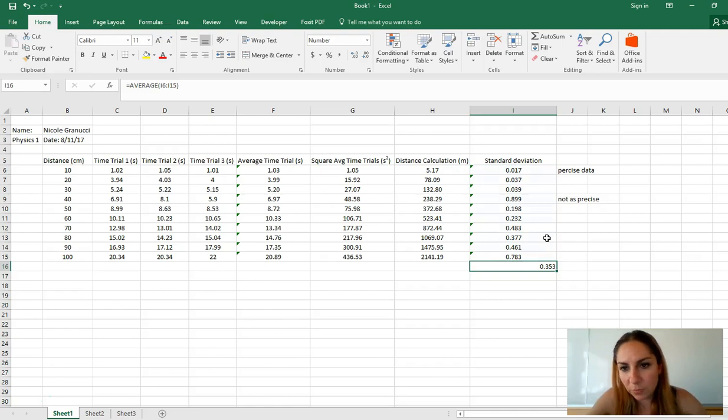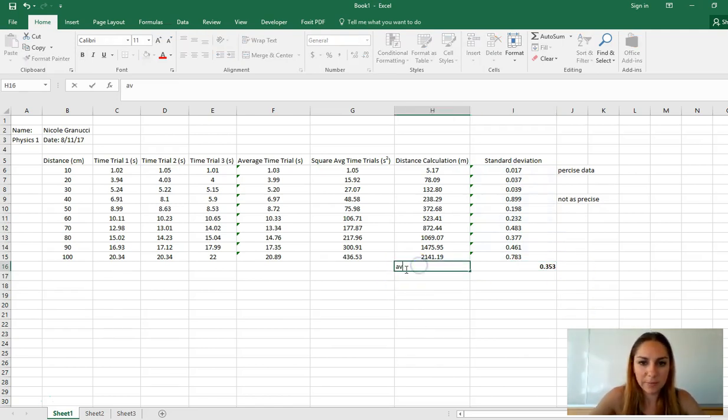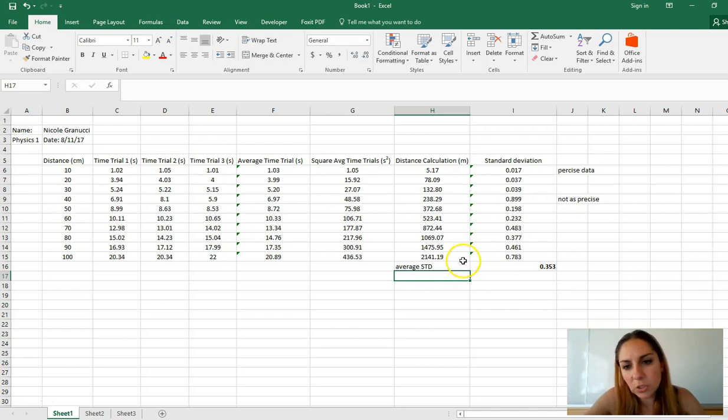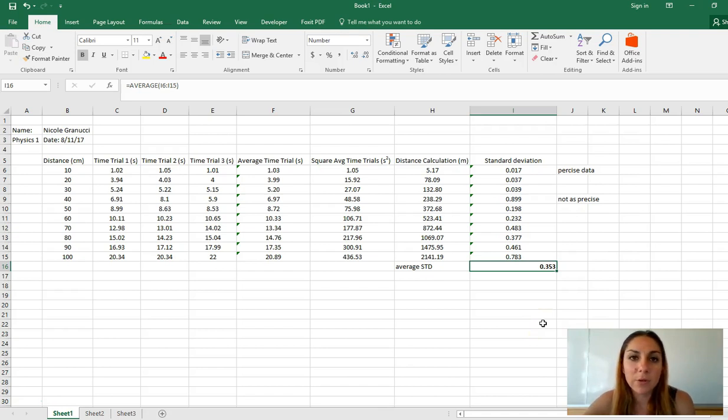Was about 0.35. And you can label that right here, average standard deviation. So if you're doing error analysis, you could say, oh, my average standard deviation was 0.35. As I said before, the closer to 0, the better. So it's not bad. It's not great, but it's not bad.